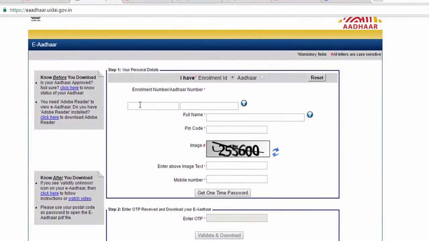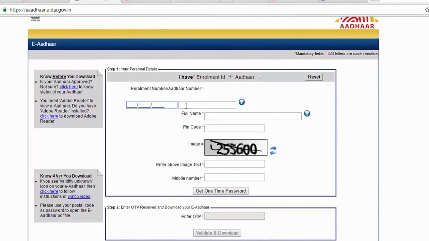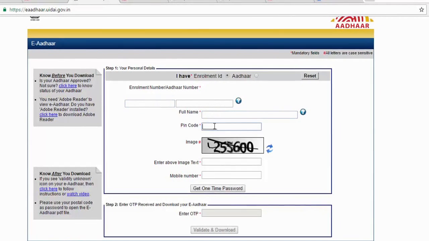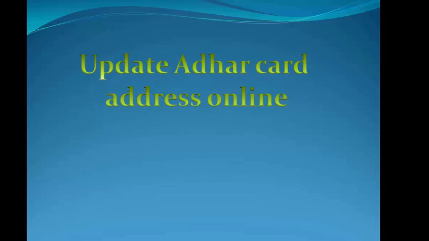If you're going to download your Aadhaar card from here, it's simple. You have to put your Aadhaar card number, full name, the pin code you put, and mobile number, and then generate the OTP, and you will get the OTP, and you can download the new Aadhaar card from here. It's very simple. So using this, I think you can update your Aadhaar card very easily. You have to put only your proper rent agreement, and that rent agreement should have your proper address proof.